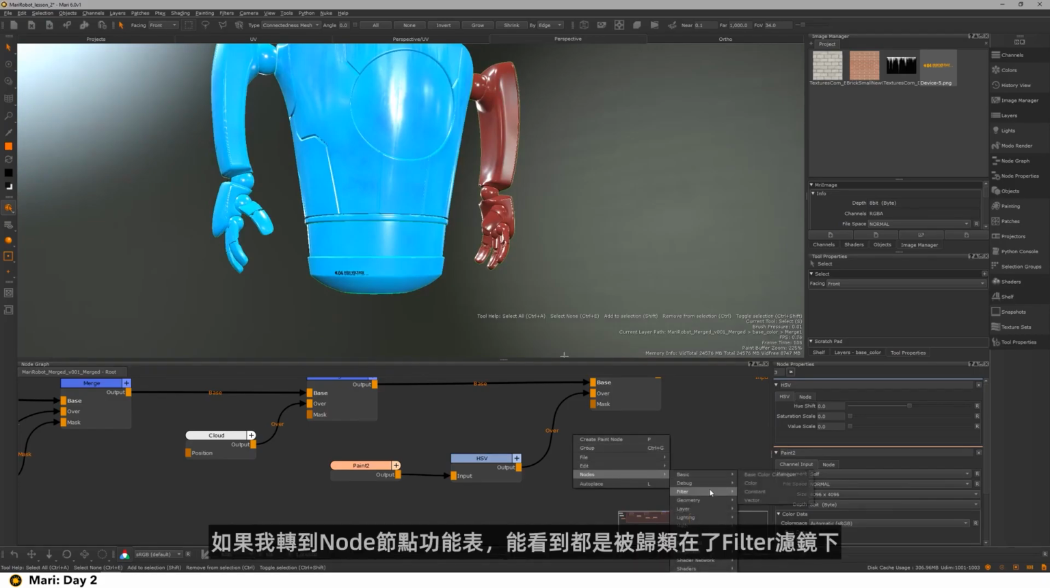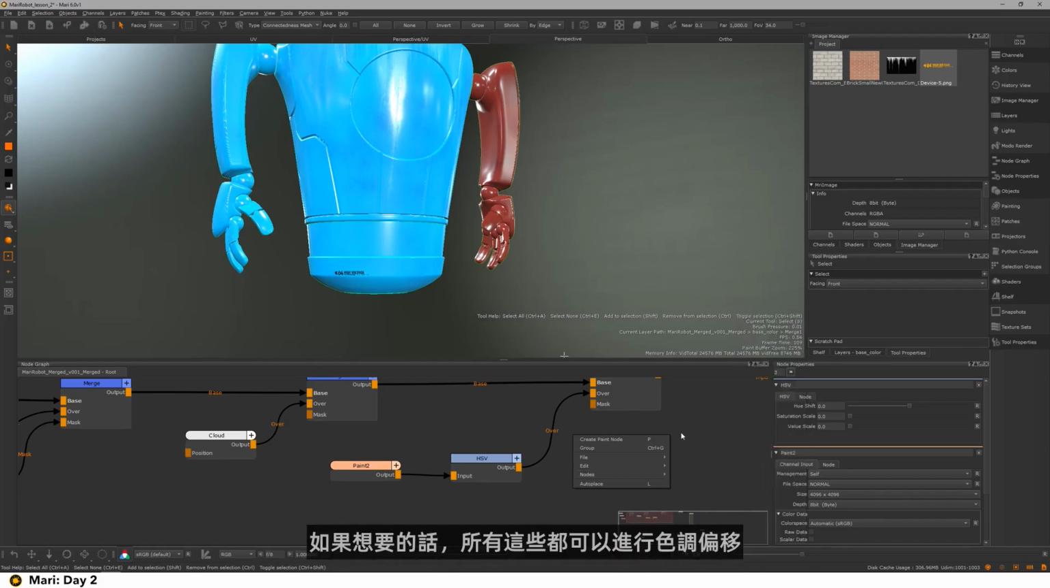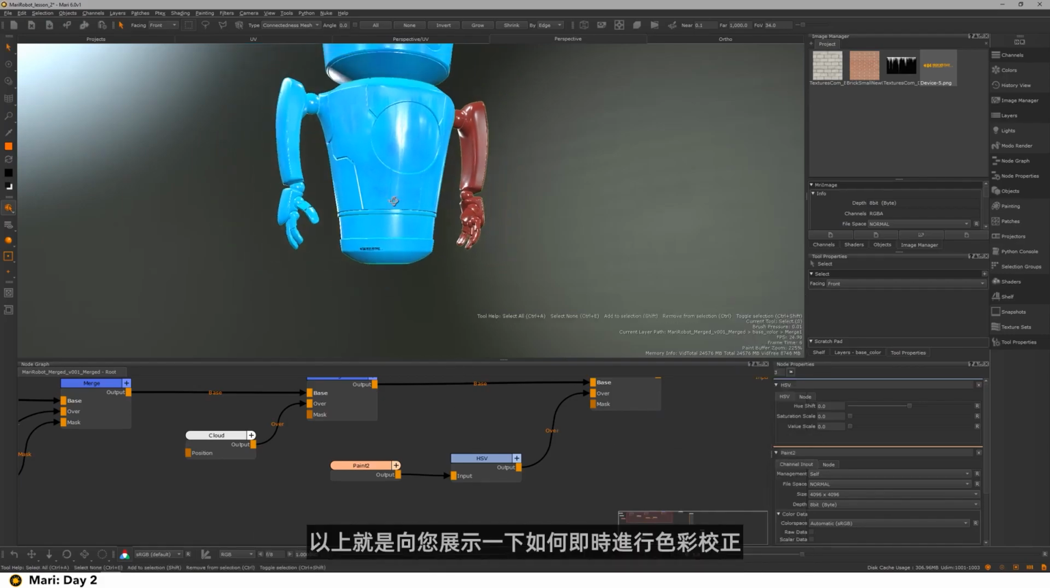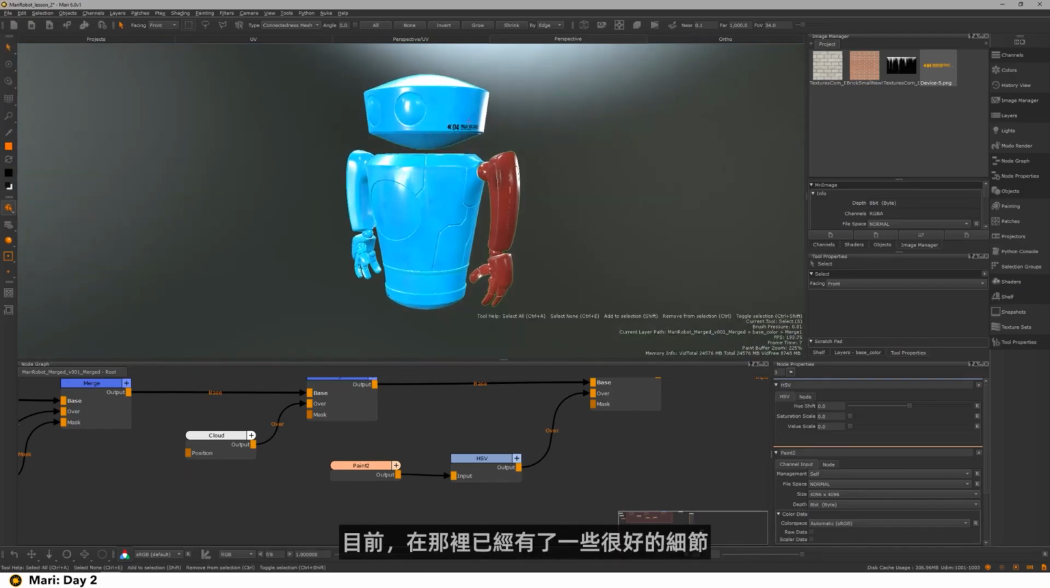But also if I go to nodes, there's a whole load of them here under filter. So if you want to do other things like contrast, HSL, so hue saturation light instead of hue saturation value, we've got hue shift, all these things, they're in here if I wanted to do that. So that's just showing you how to color correct things on the fly. So I've got a nice little bit of detail there.